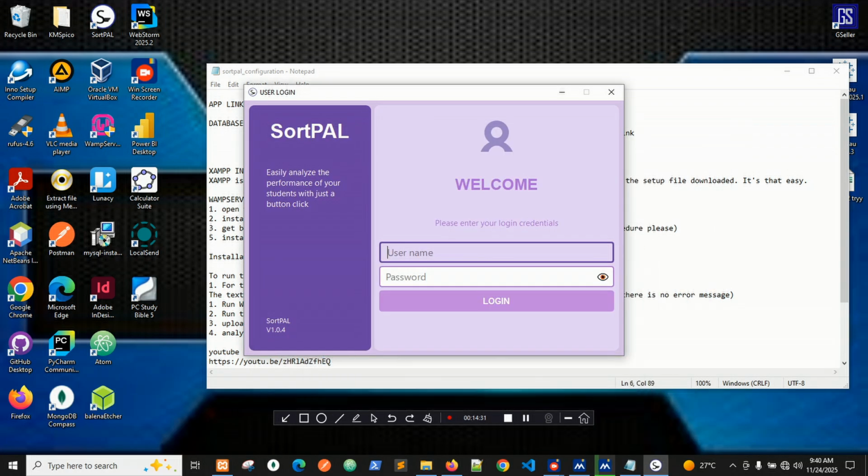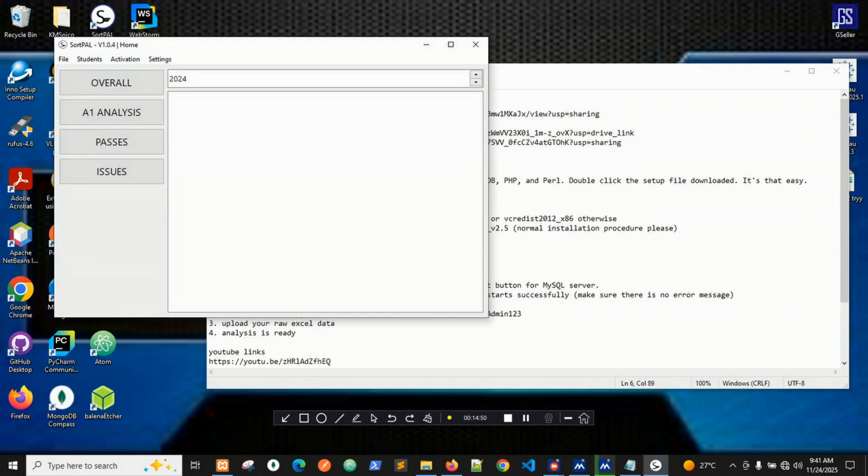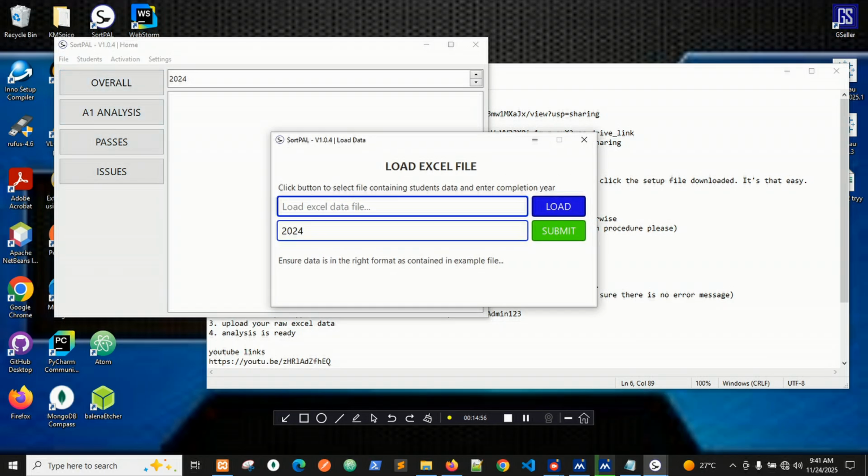So now that the system has launched, we enter the password. It is admin, and then admin. I will not disclose this openly, but I will show it to those who are interested in the software, for security reasons. We log in now, and then we are brought to this. So now we come here and then we choose import. So as we import, we click on load.